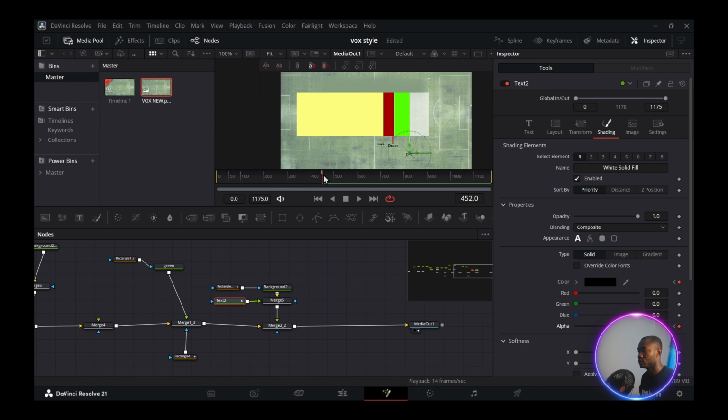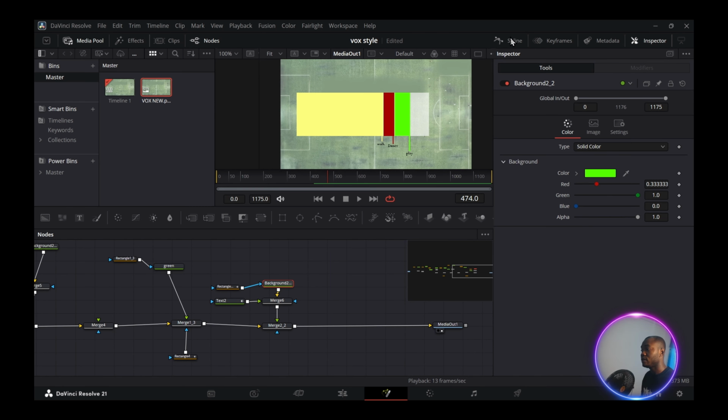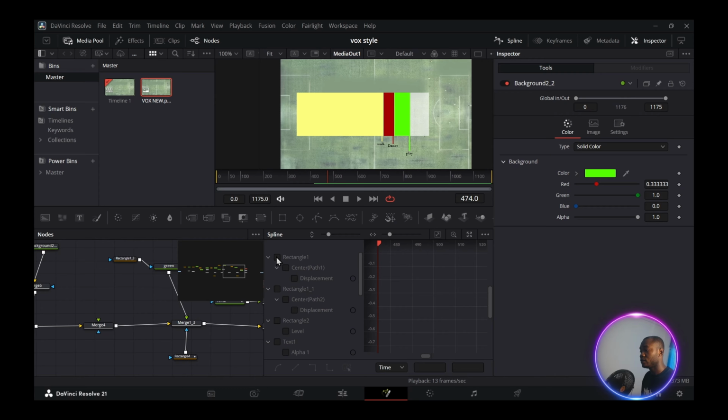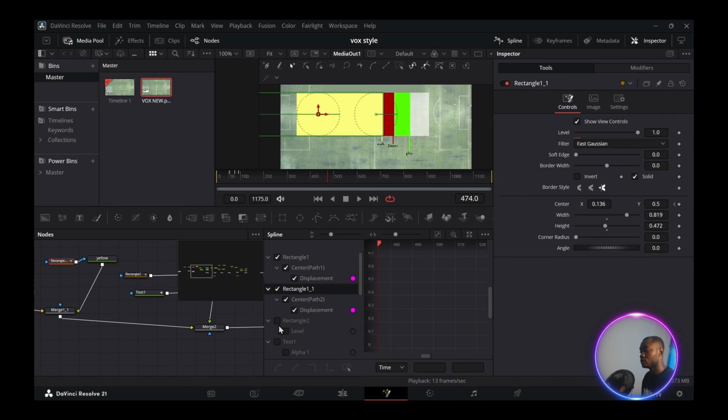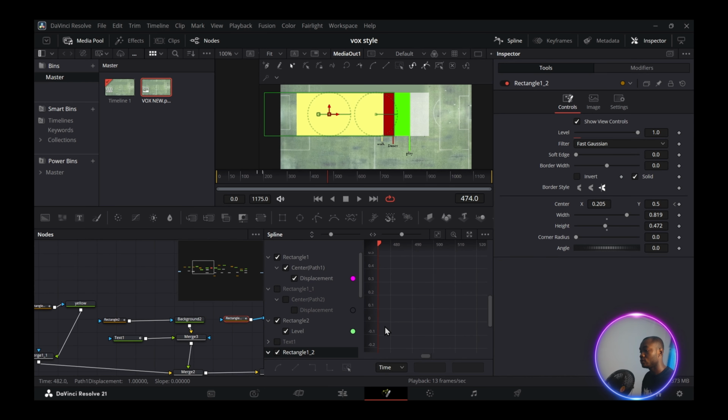Drag everything. You can decide to go to the spline and select everything. Just select all and smooth it out. Just spline for all of them.